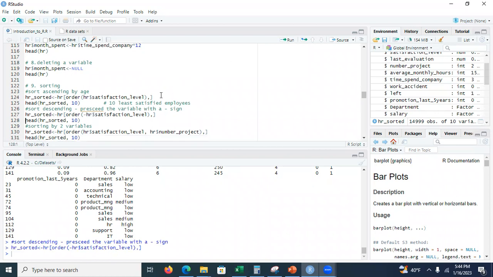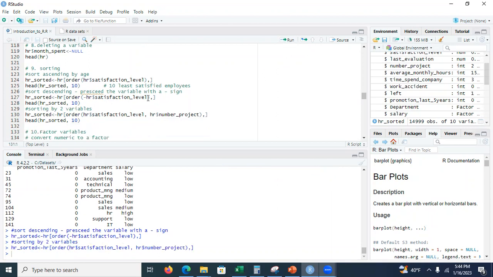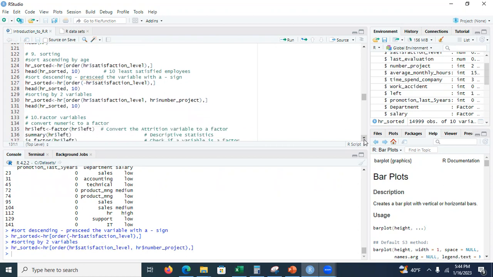You might be wondering, is it possible to sort by more than one column? Absolutely. So here, this will sort by more than one column. First sort is done by satisfaction level, but if you have more people with the same satisfaction, it's going to look at the number of projects. That's what it's going to do. So that's sorting.